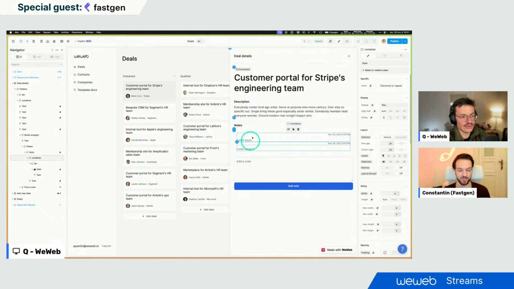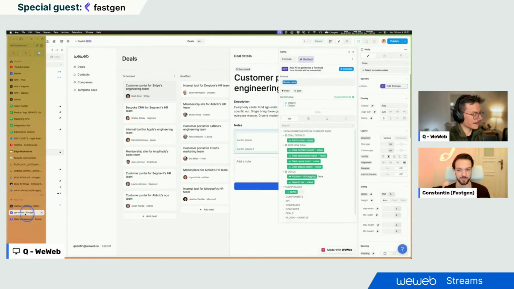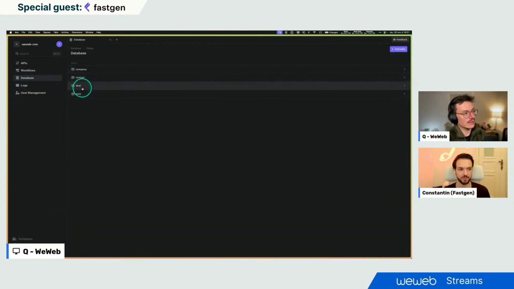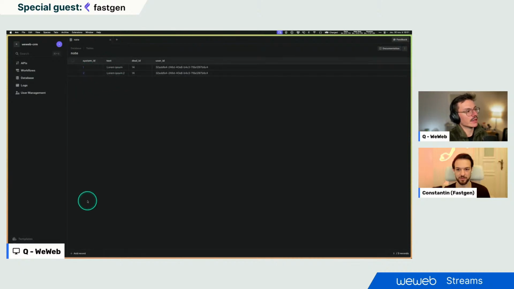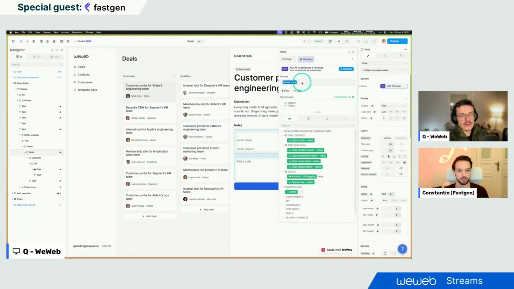So as Constantin said, I've got my comments. And the only thing is that I want only my comments for my specific deal. Let's say I'm in a real use case, on a real project. Then I would have a comment for another deal, deal 15, for example, with the same user ID. So in WeWeb, I would like to see only the notes for the deal ID 14. That's where you can use WeWeb formulas, kind of like the templating you have in Fastgen.